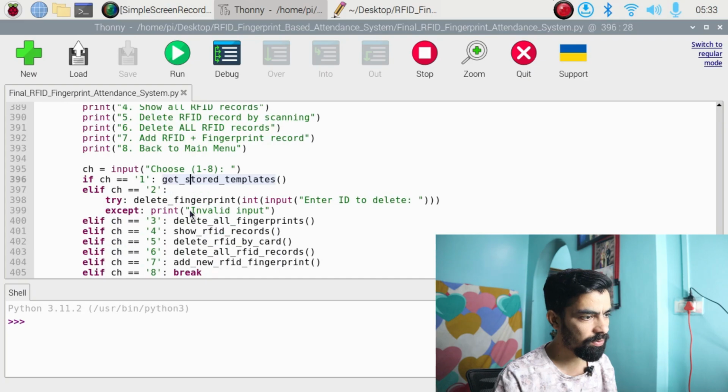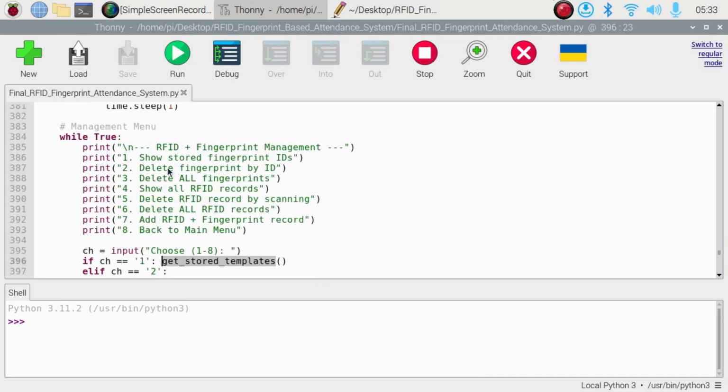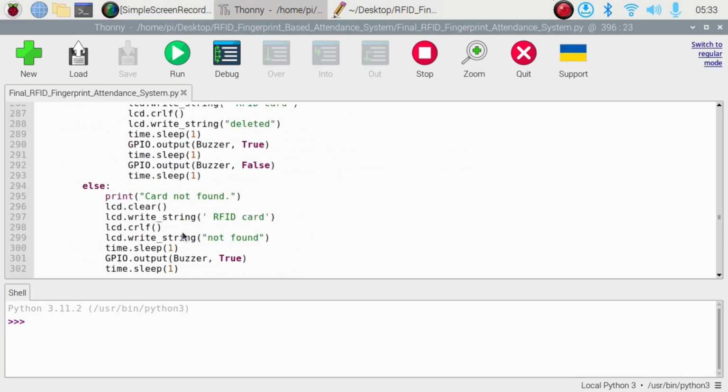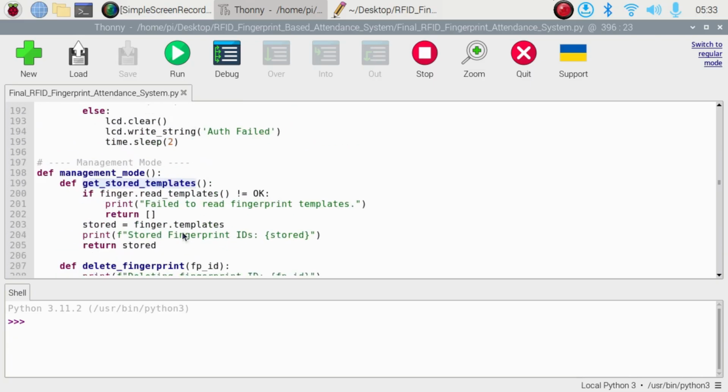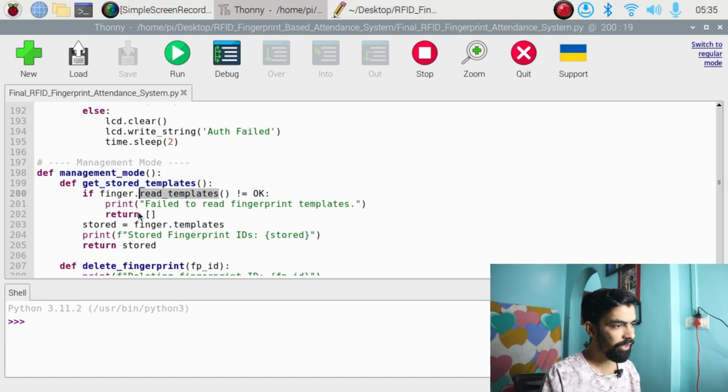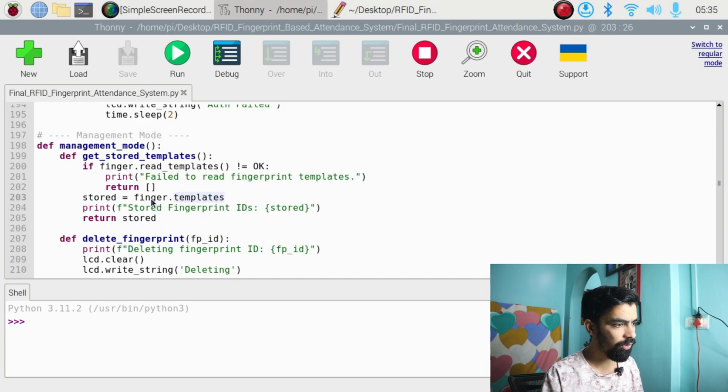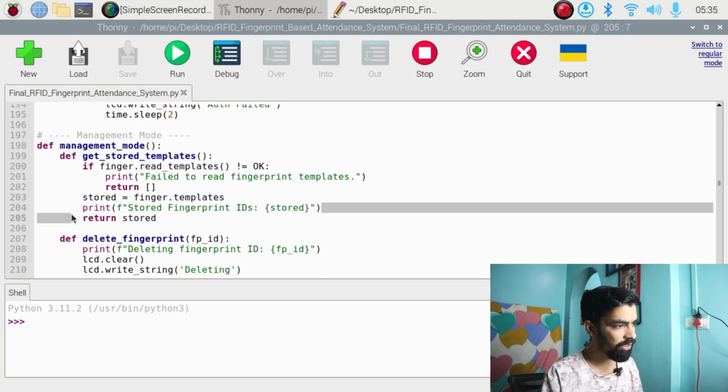Then one by one it will go through the options. If you select option number 1, it will go to the get stored template function. Option number 1 is nothing but show stored finger ID. It reads all the templates available in the fingerprint sensor, and if the template is not okay, it will show on the screen fail to read the template. If it finds the templates, it will show all the IDs on the screen by using this line.